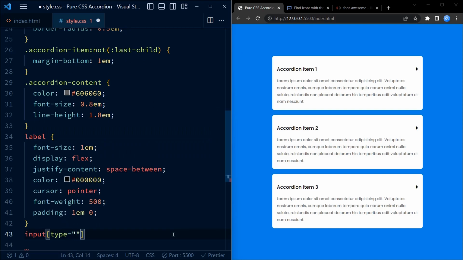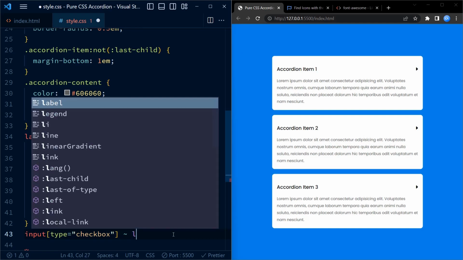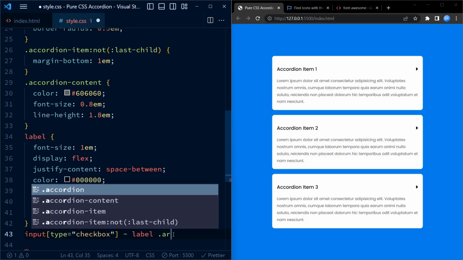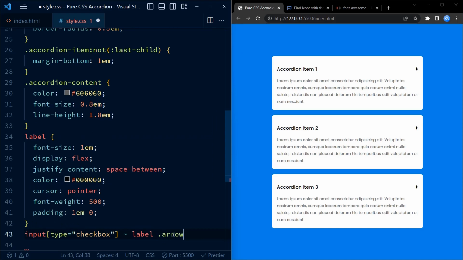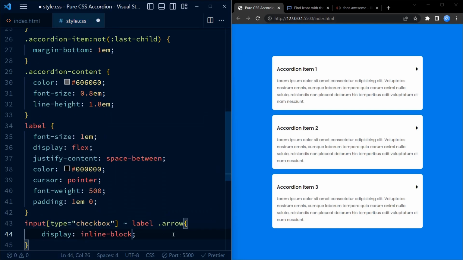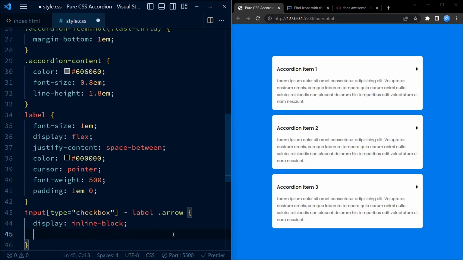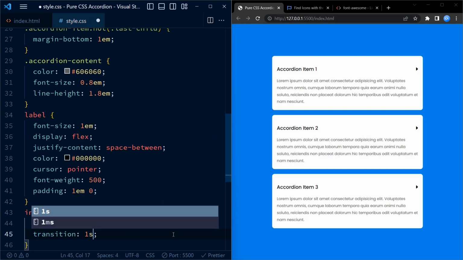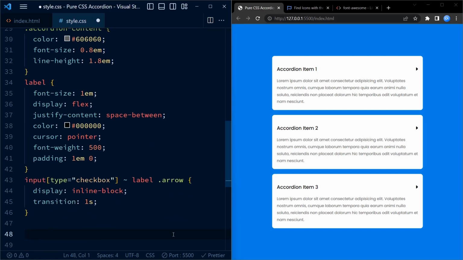Let's move on to the styles for arrow icon. We target the following selector, which selects the arrow span element within the label that comes after the checkbox. We set display to inline block to make sure the arrow icon is visible. We also add a transition of 1 second to create a smooth animation when the arrow rotates.